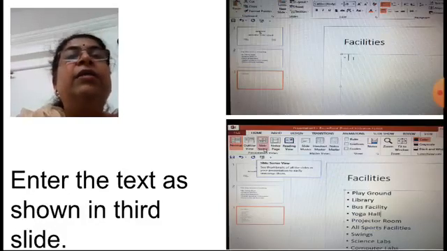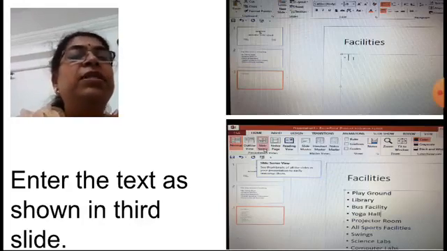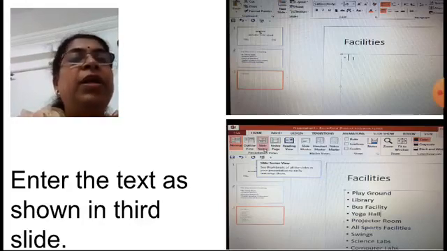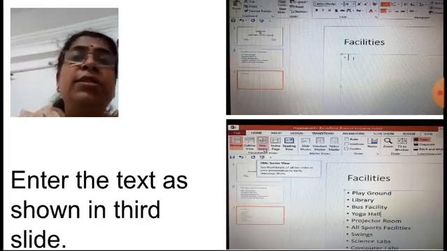You click the mouse pointer and type the word facilities, then take your mouse pointer to the content placeholder, and there type all the contents. See, it is shown in the next screen. Correct. Now your control is on the third slide. In the third slide, your cursor is in the third slide. Correct. And computer control is on the third slide.